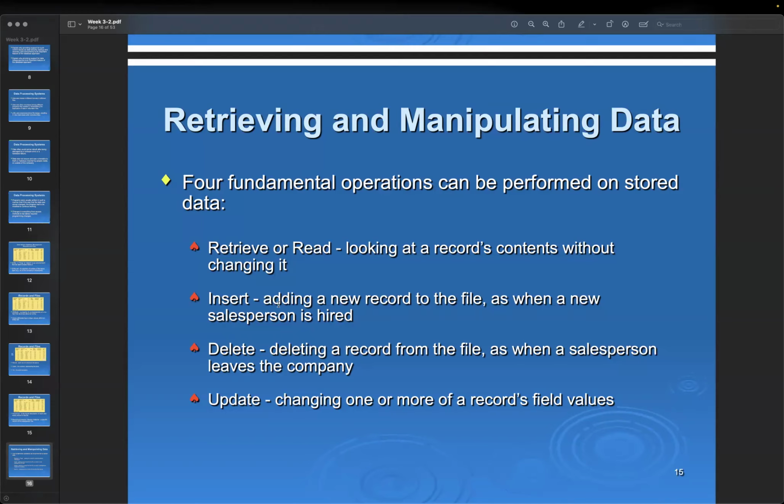First we need to create the table, and then later we can insert, adding a new record to a file. And then delete: we can delete a record from a file. Update: we need to change it. We have not yet covered all this, but later when I give you some sample questions, you will practice how to insert, delete, and update the records.